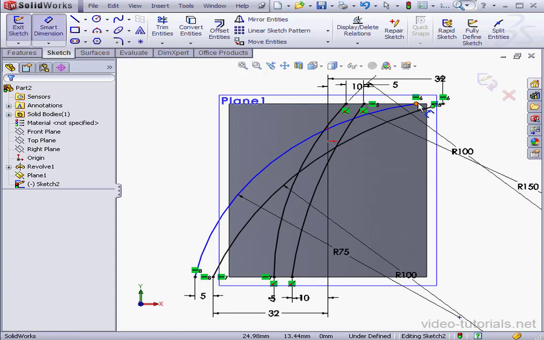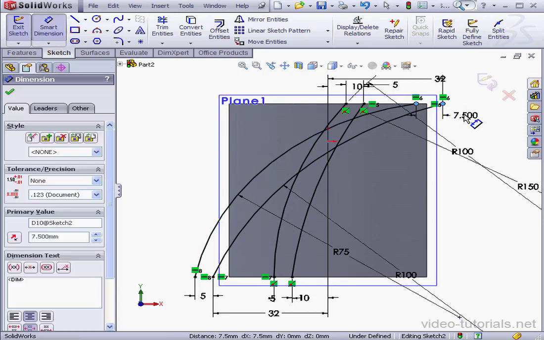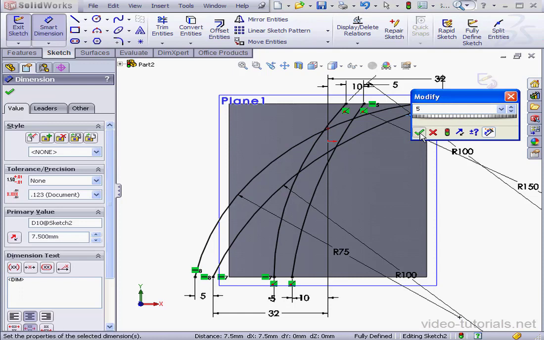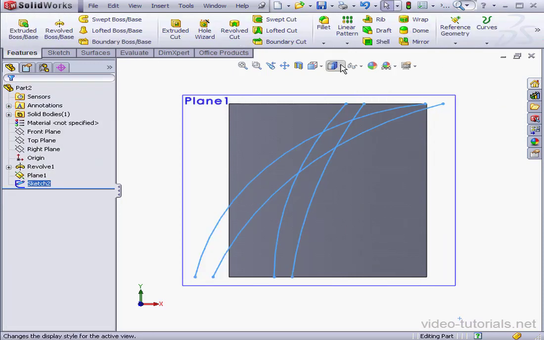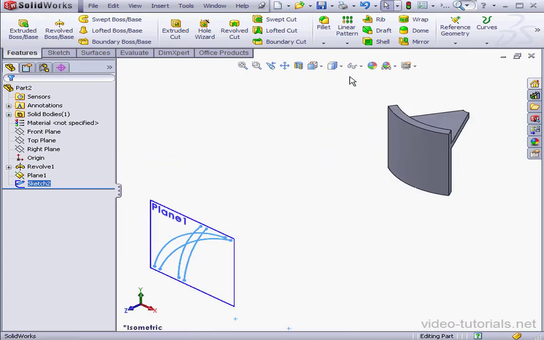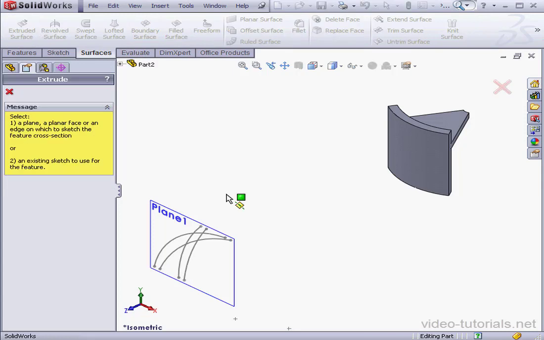Now let's apply some dimensions to fix that problem. 5 millimeters, and the sketch is fully defined. Let's exit the sketch. Take an isometric view. Go to the Surfaces tab. Let's use the Extruded Surface tool.